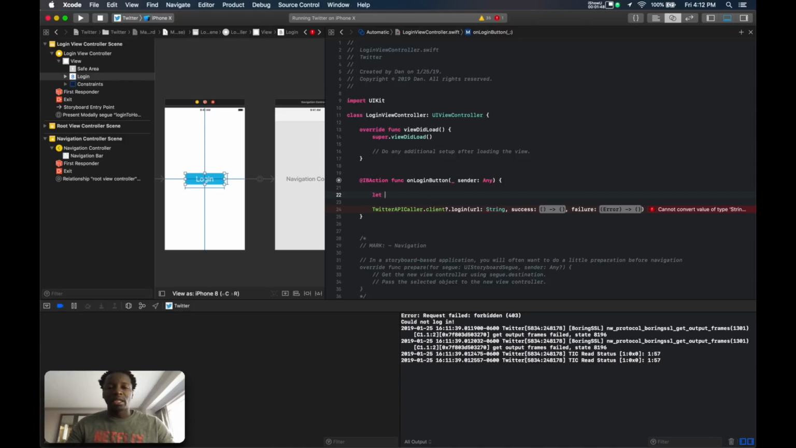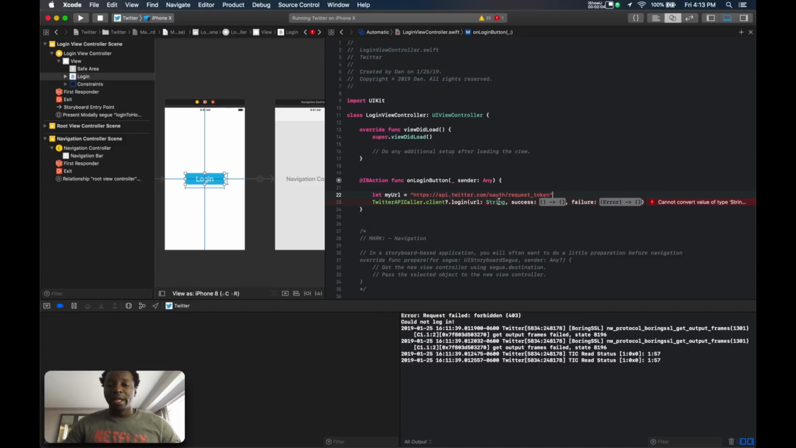So I'm going to call this my URL equal double quotes. There you go. So that is my URL, right? It's just a text that I've just copied from the API page. And now in here where it says URL colon, I'm going to write my URL, and there you go.